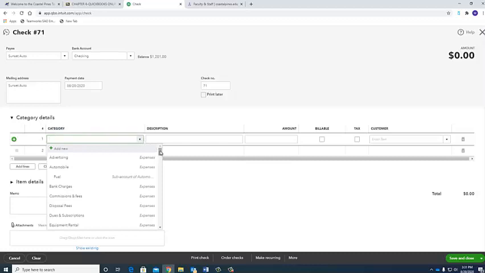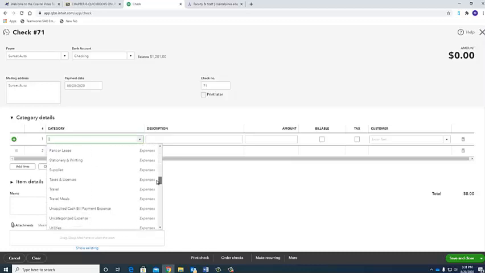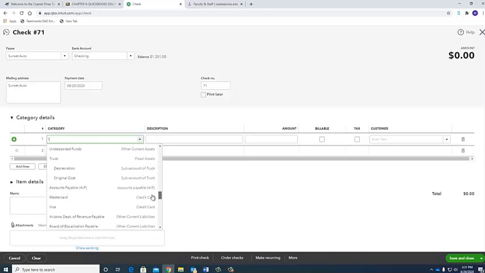Okay, we'll just save that, and we'll come under Category, and the account that we're going to enter is Truck. It's one of our fixed asset accounts. There it is, and we want it under the original cost. So Truck is the main fixed asset account, and then depreciation and original cost are sub-accounts. So when we enter the original cost, on the financial statements it will subtract the depreciation, and then the truck account balance will be the difference between the two.